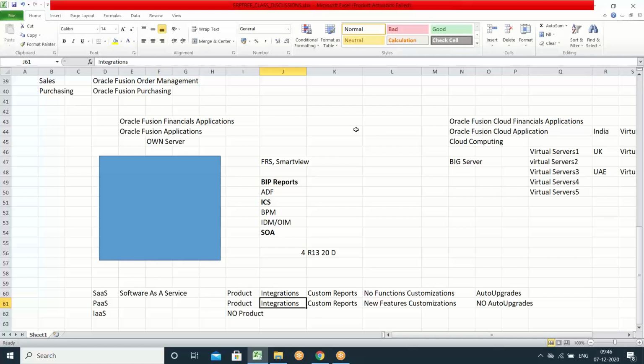The only use of using the Oracle Cloud Fusion instance is that it is user friendly. It is completely web applications, only for that purpose. Not only that, it's also virtual servers.